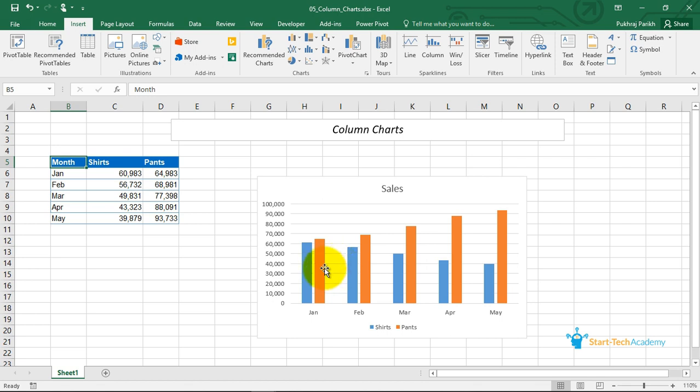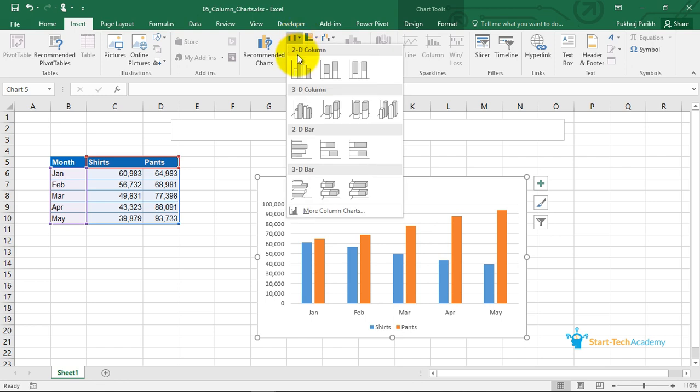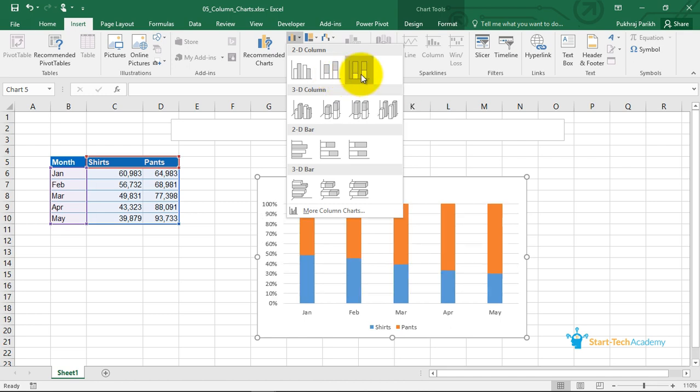To look at all the different types of column charts available, we will go to the Insert menu. And within this is the symbol for column charts. You can see all these are the options available in column charts. This first one is the clustered column chart, which is the standard column chart. The second option is of stacked column chart, in which the data series are stacked over one another. The third type is the 100% stacked column chart, where data series are stacked and are expressed as percentages.